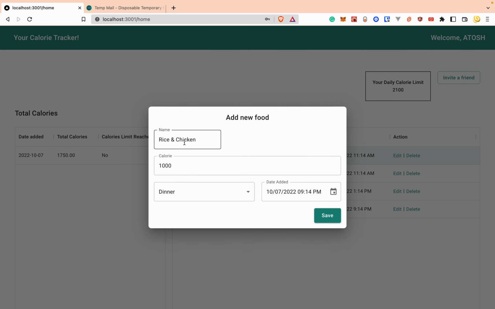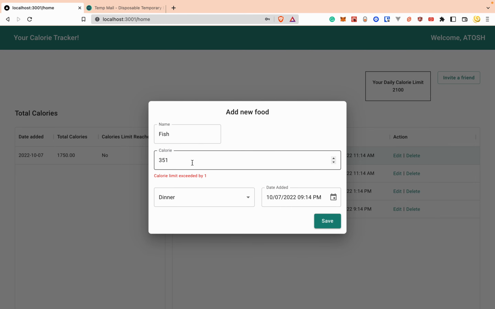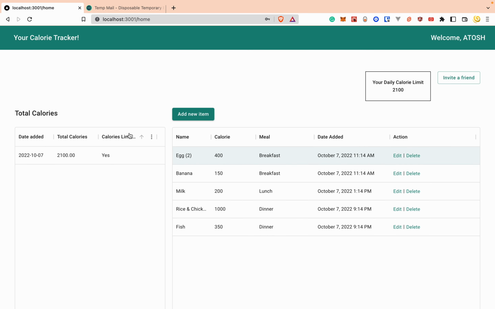Now let's create another item as well. Fish, and it should be something around 350, I guess. Okay, now we have reached the calorie limit, and it will show that the limit has been reached. So this is pretty much the addition part and the edit part as well. If you want to delete it, we can just do that, and it will update this one as well.